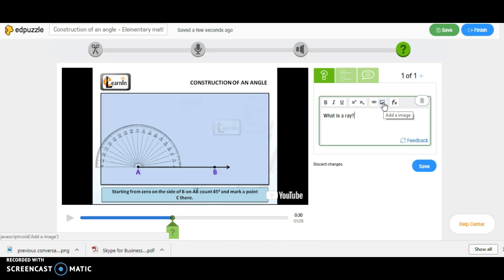One of the tips that was given is that it shouldn't be any bigger than 300 pixels. So that's something to keep in mind. If I want to add another question, I just click right here and I can add in another question.